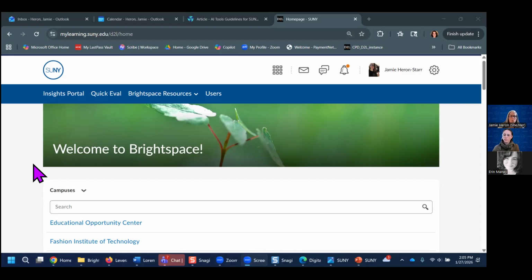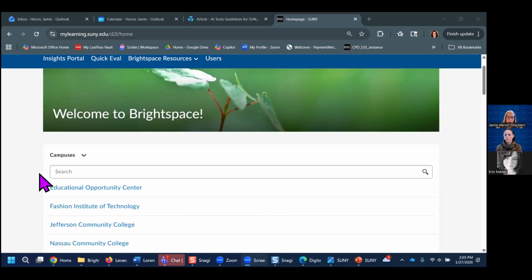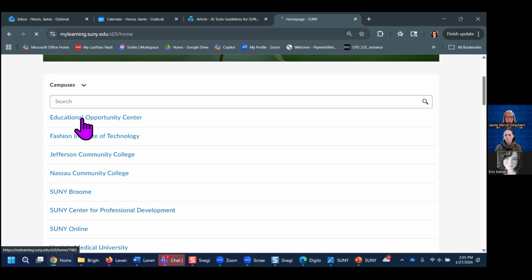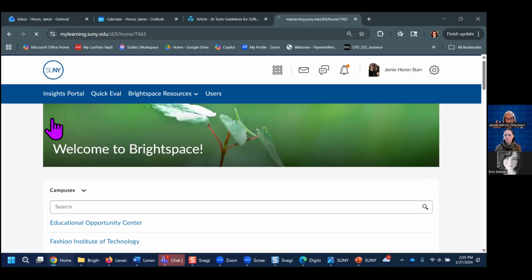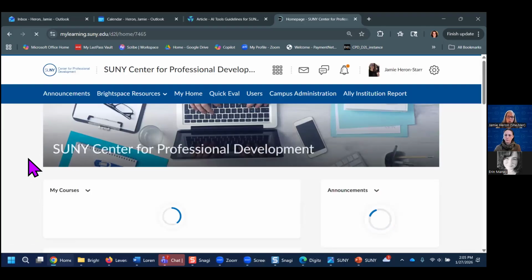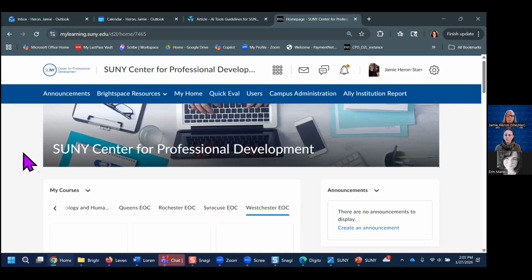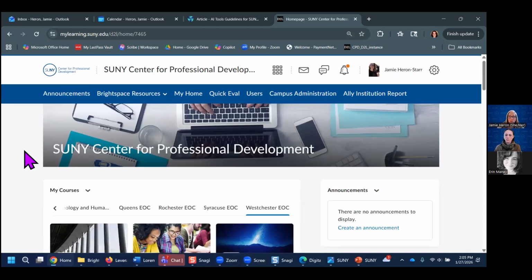That's really only if you want access to the campus specific resources. Most of us as faculty aren't really using those resources on a daily basis when we're going into Brightspace. We're really just looking for a particular course. So say I went to SUNY Professional Development, which was one of the campuses that I have access to in Brightspace here, and then I wanted to look for a particular course.